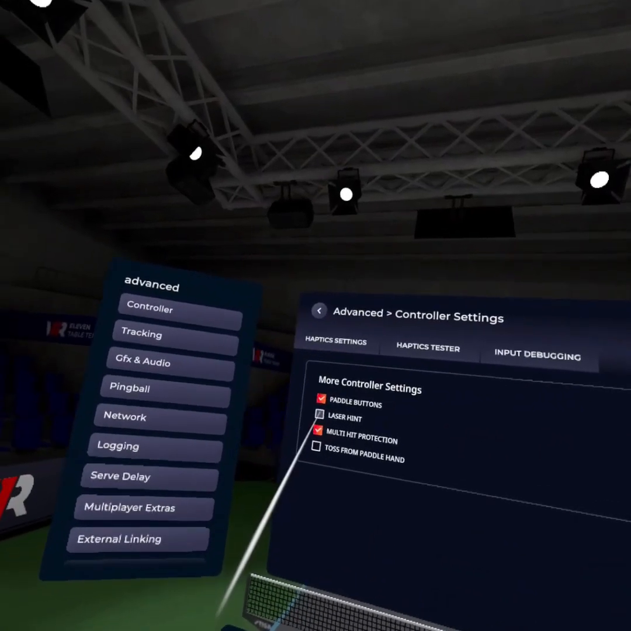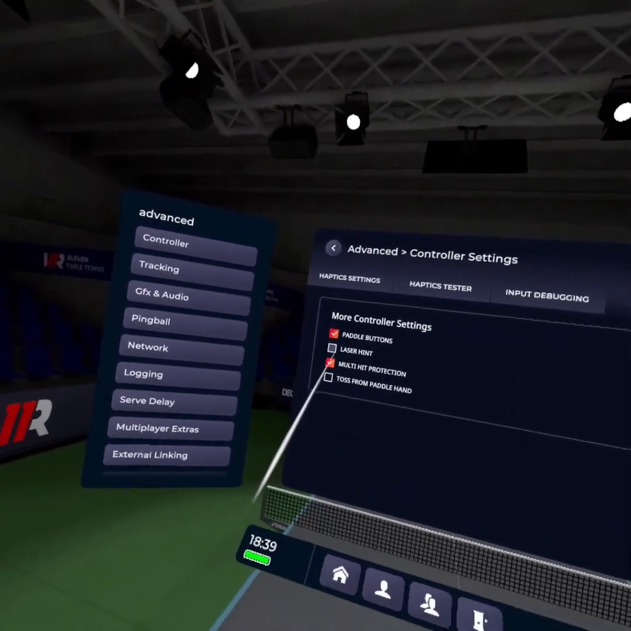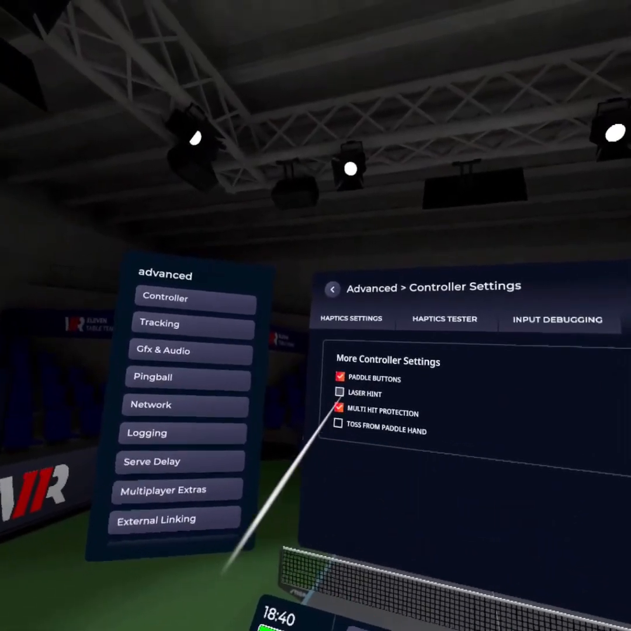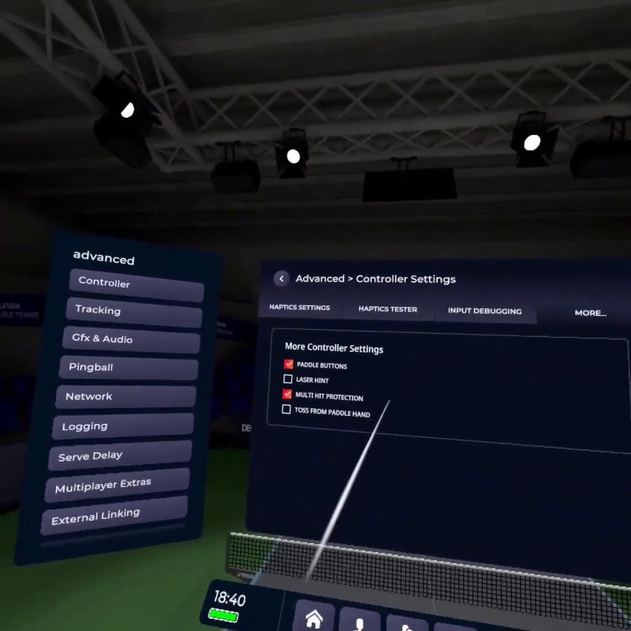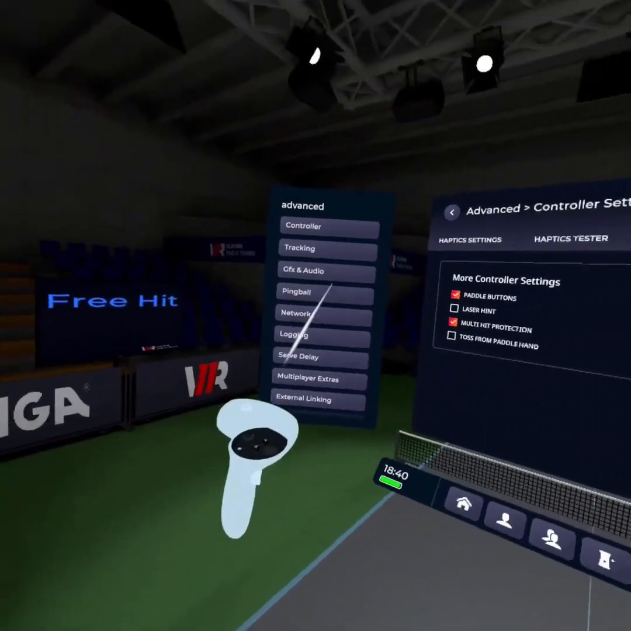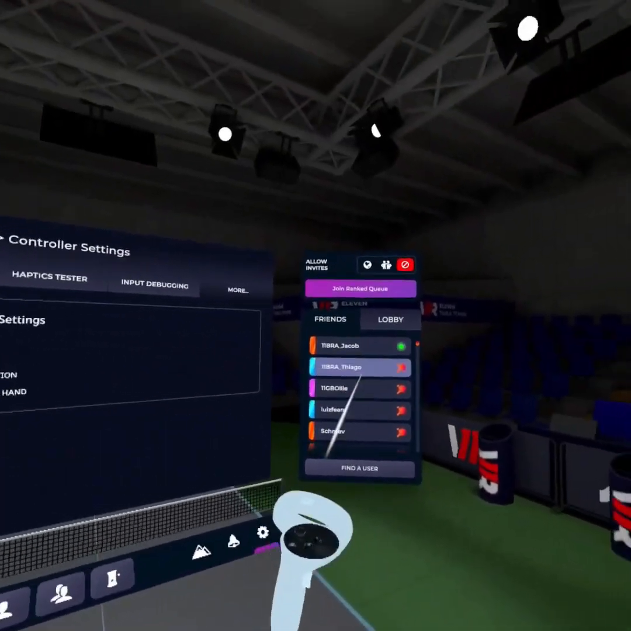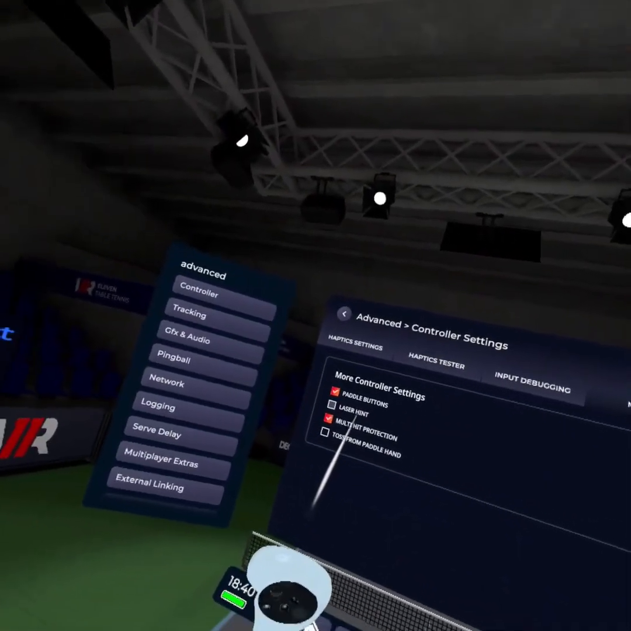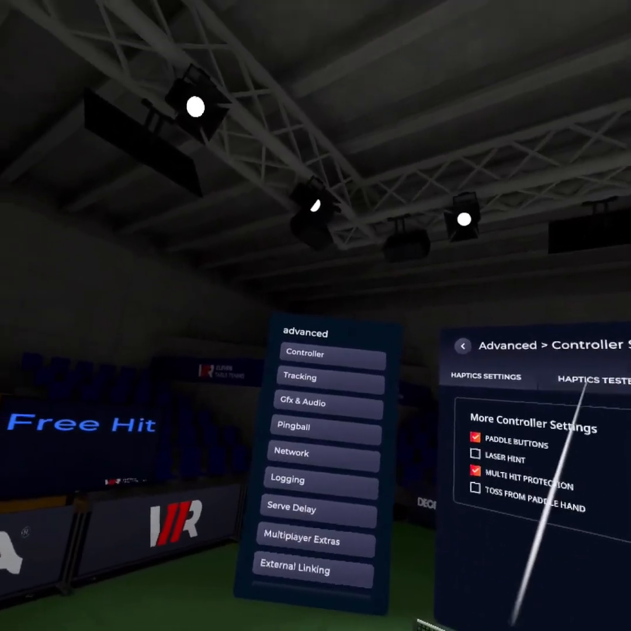I like keeping laser hint off. Is this laser here when you need to press and select something? Because when you point your controller, it's gonna be there anyway. So I keep it off.